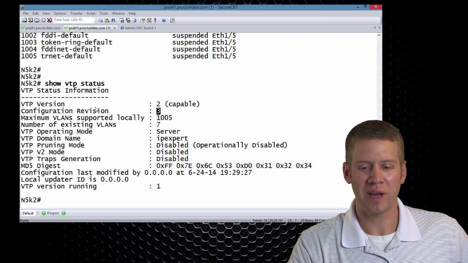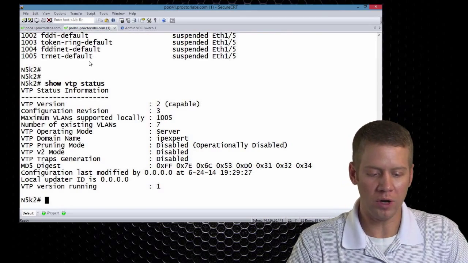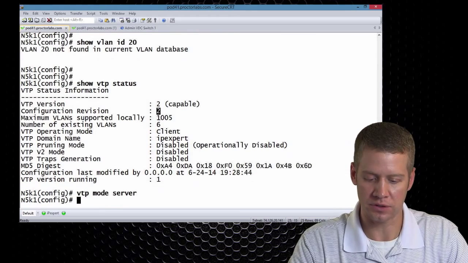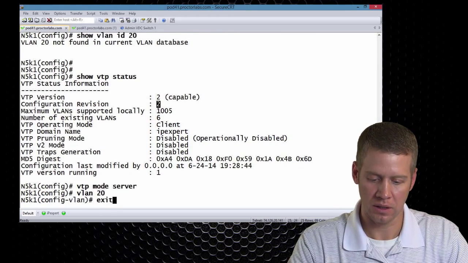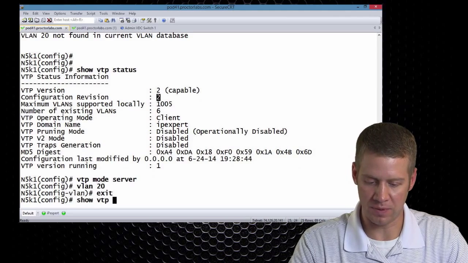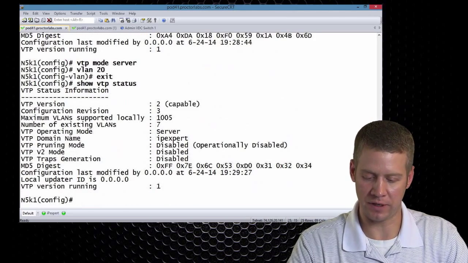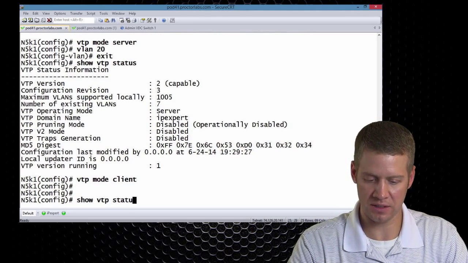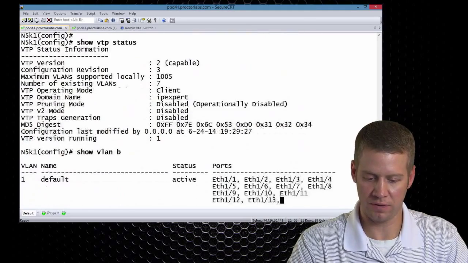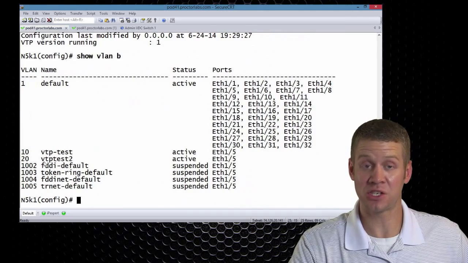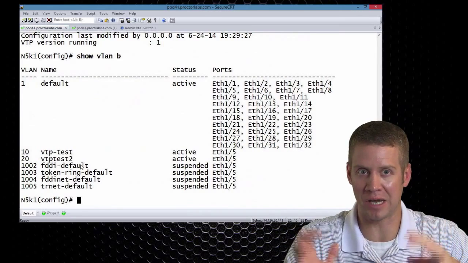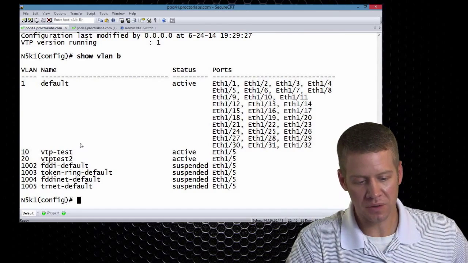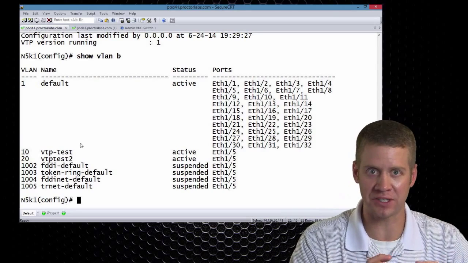So in this instance, we have a couple of options that we can take. One of those being that we can go in and change this guy to server. We can say vlan 20, exit, show vtp status. We can see now we have a configuration revision of 3. We can say vtp mode client, show vtp status, show vlan brief. Now we have VTP-test2 actually. You see how it sucked the name back in from the other side? So now we've got our database back in sync at this point. So now we actually have a working password, a working VTP domain.